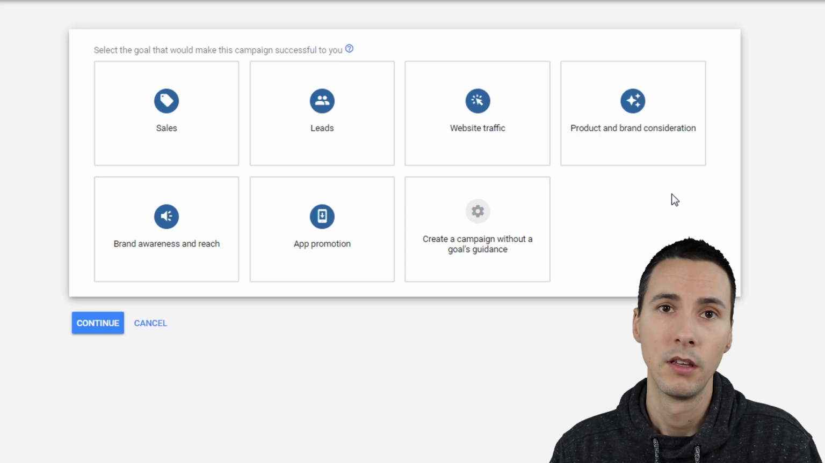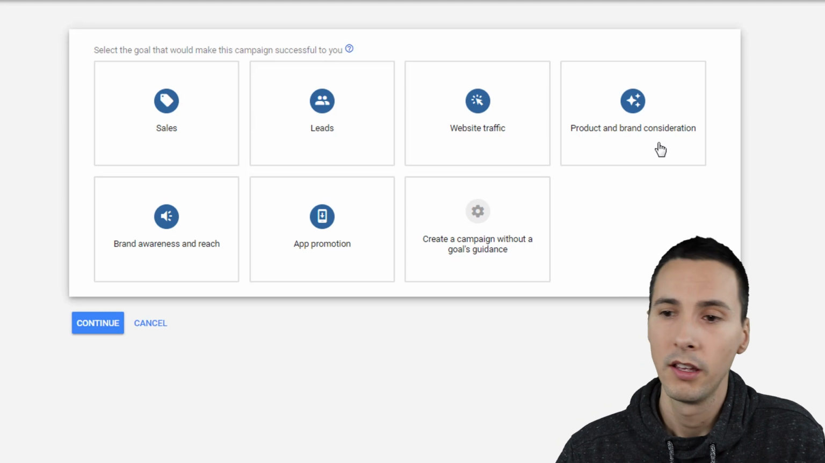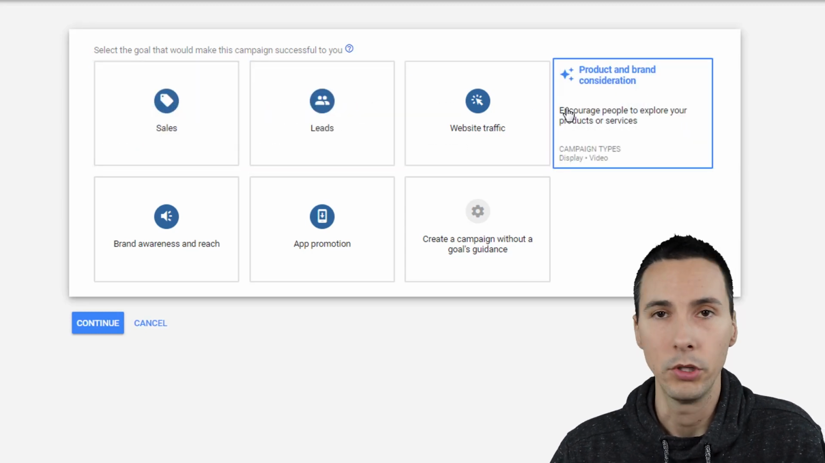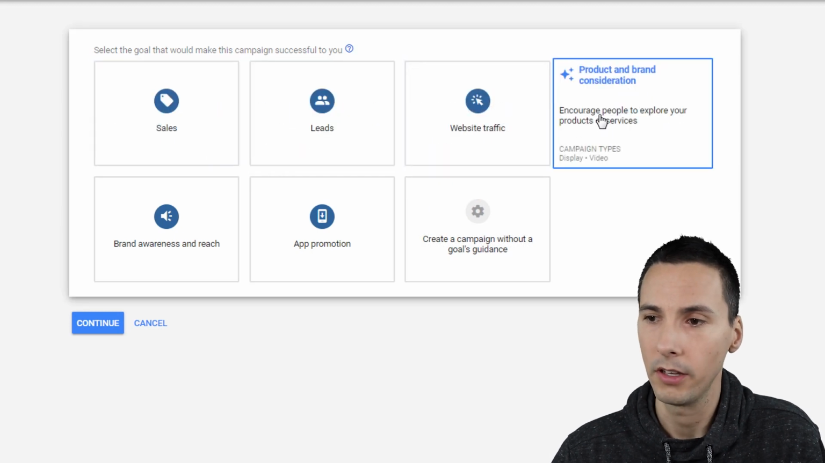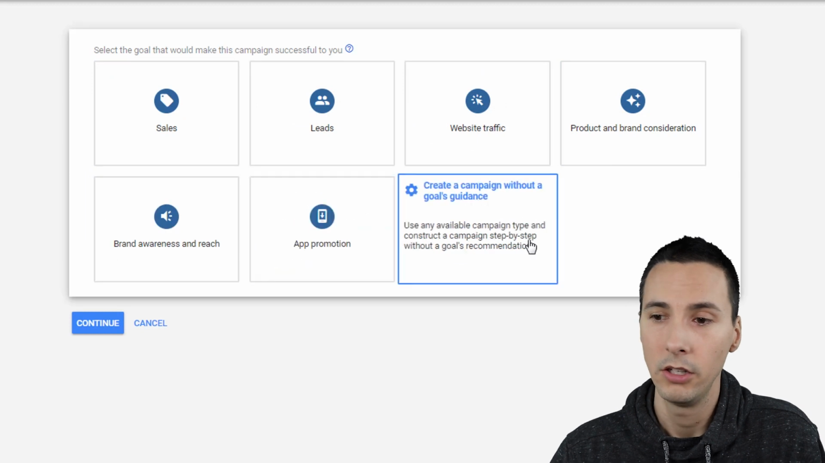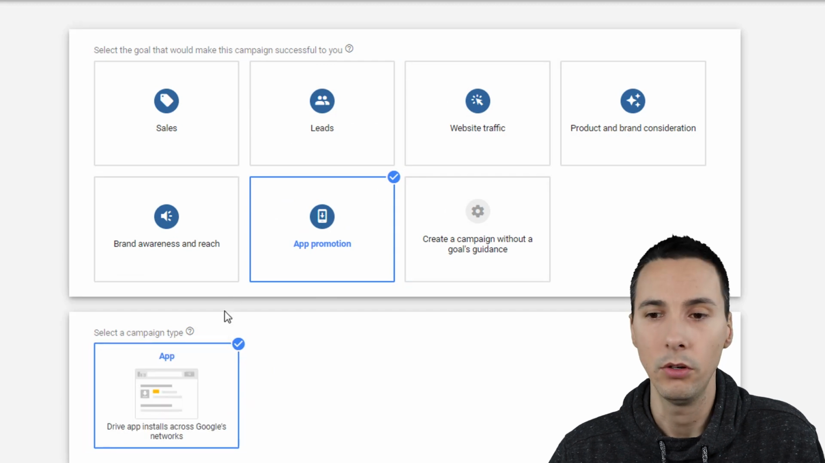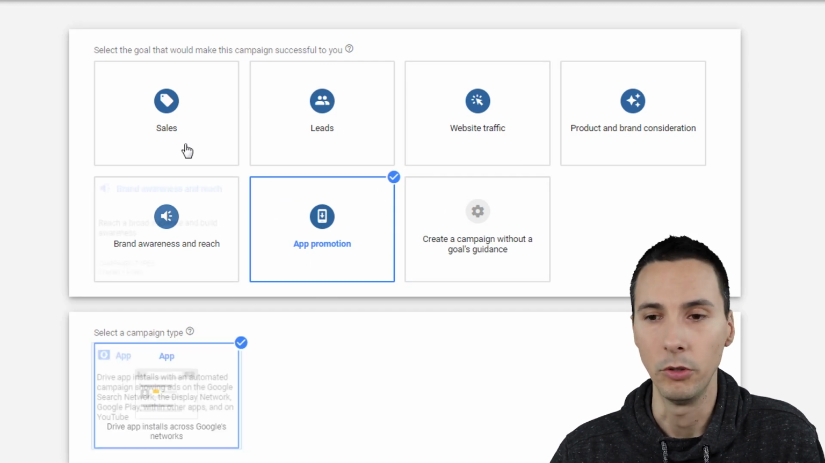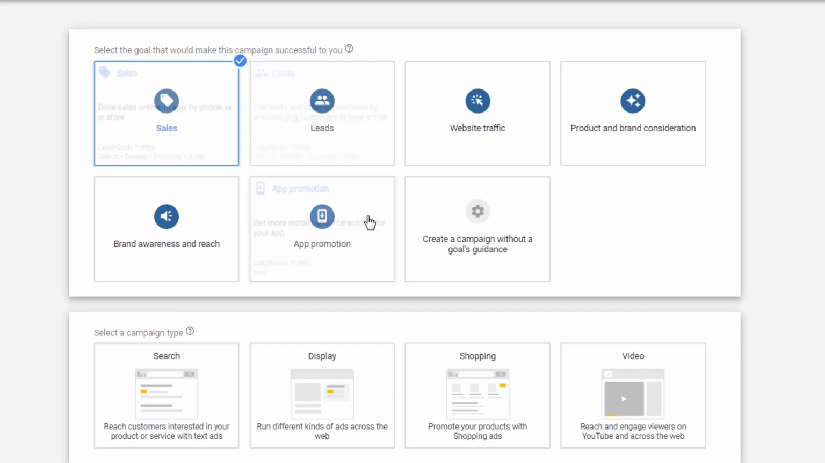This is confusing. So I think the idea here is they want you to really think about what you want to get out of your marketing. As a result, you have to choose a goal before you even continue. You can choose sales, leads, website traffic, product and brand consideration. In fact, you can choose all of these except app promotion. If we choose app promotion, we see video campaign type is not available. But recently, they did add support for a sales goal. You could choose video now. So that's relatively new as of April 2019.